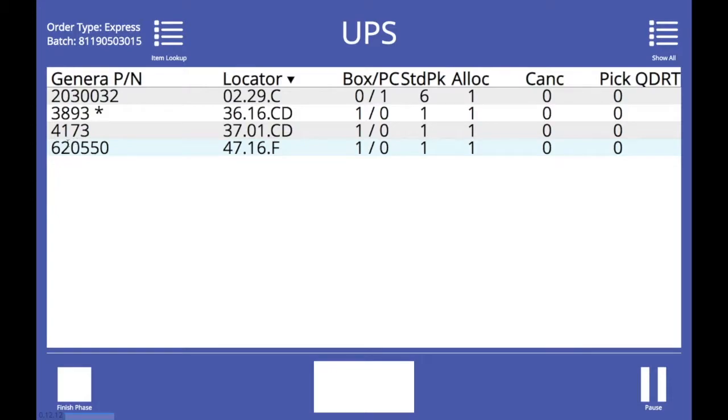First, I'll start off by going over this column on the left, which is under Genera PN, which is just the item number for each of the items that you'll be picking off of the shelves during this process. You'll see a barcode on each of the boxes for the items that you'll scan in to process the item. Over here is a locator column, which is a code that is used to find each of these items on the shelves in the warehouse.